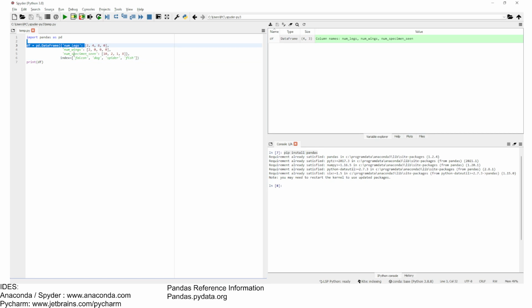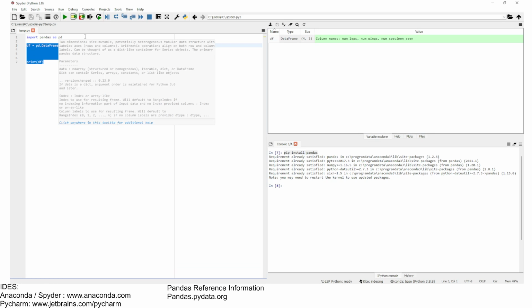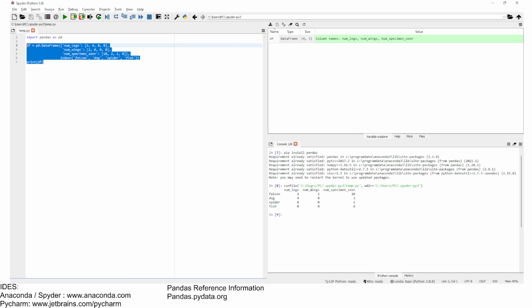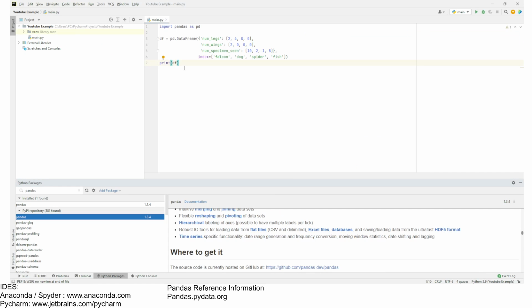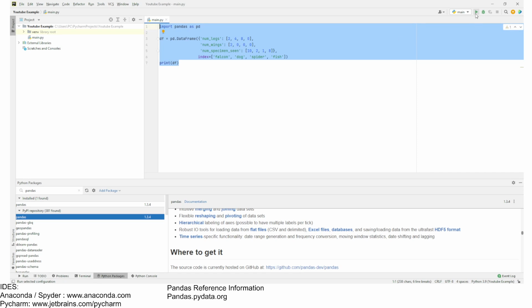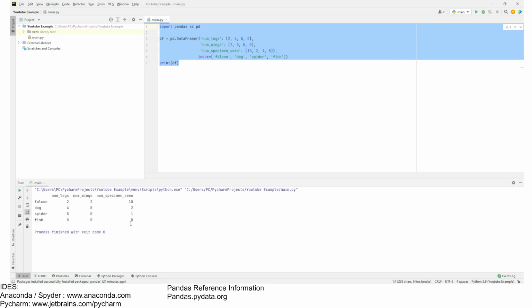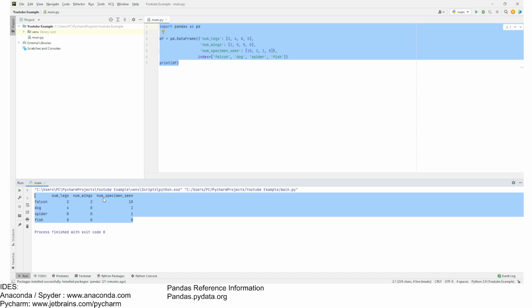And I got this off the pandas site. The number of legs, number of wings, number of specimens seen, falcon, dog, spider, fish of this. And then if we hit the play button, we're going to be able to load that into a data frame called df, and then we're going to print that data frame out. So in this case, print df is just going to print that to the console. So we can see that we have this table that comes out here. Now, if we go to our PyCharm, we can do the exact same code. We're going to hit the green button to run it, and we're going to get the exact same result here. So functionally, it's going to be the same.